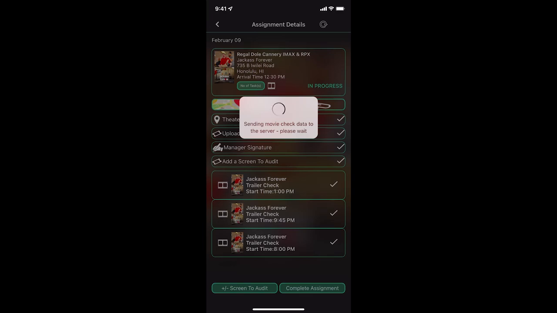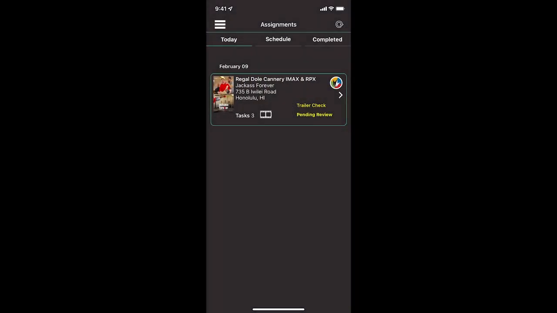Here's what a completed assignment will look like for your app. Notice the assignment is in pending review. You may be contacted by a MovieMeasure representative if we have questions or need clarification on one of your audits. Please be available to answer any questions we may have via email, phone, or text.